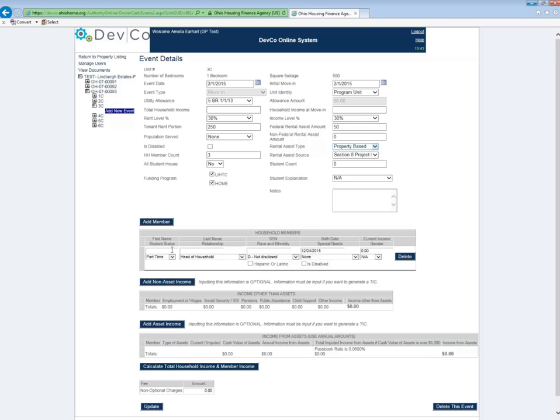So now we're going to enter our household. We have Malaya Yosafa. She is the head of household and she is living with her 2 brothers.